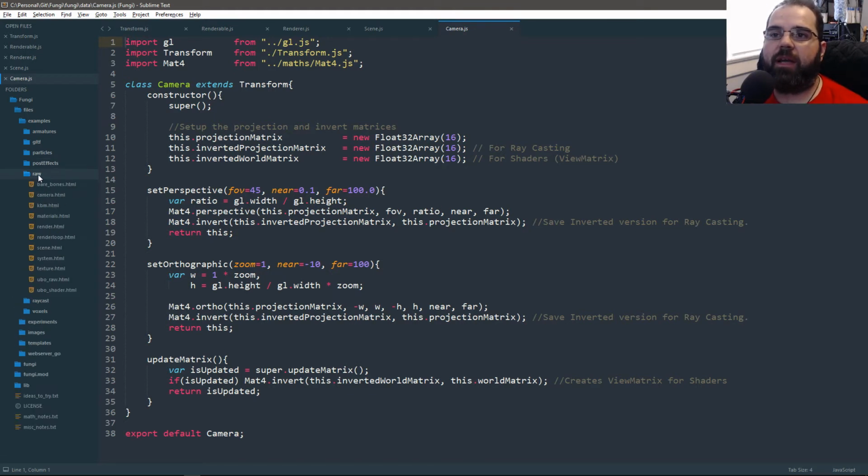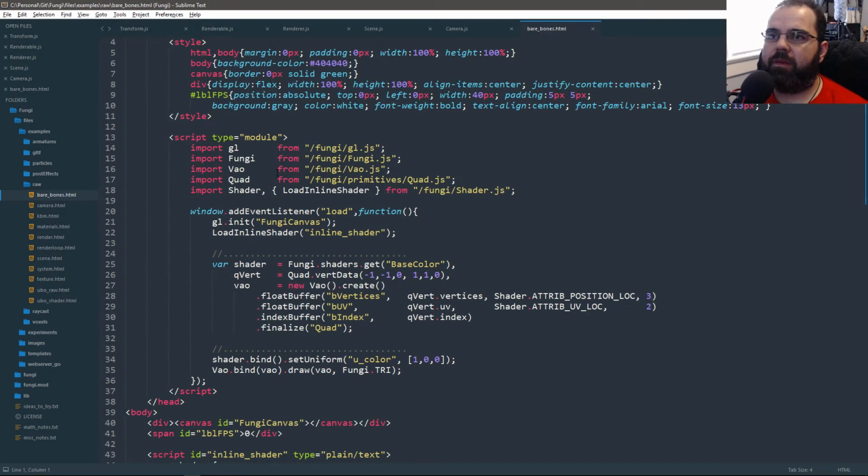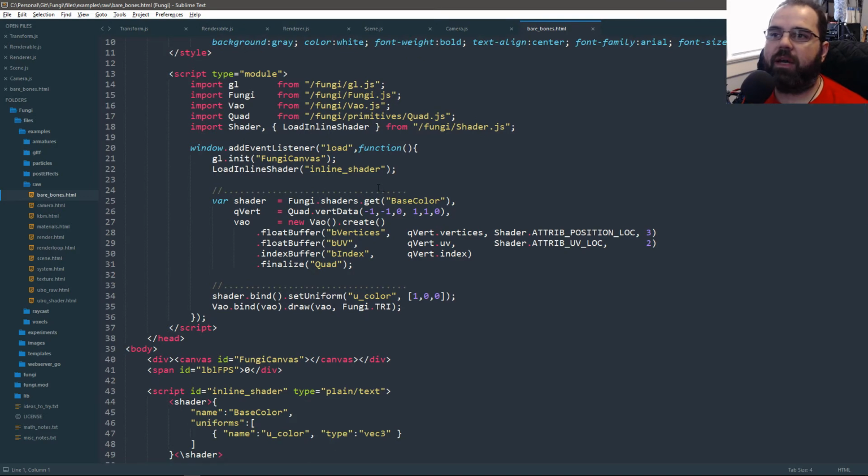And I built Fungi as a way that you can actually load up the graphics engine without using the entire graphics engine. That's why I have a folder called raw. Here's an example of how to load Fungi bare bones with nothing, no rendering engine, no rendering loops, nothing. It's basically the bare minimum of what you need.